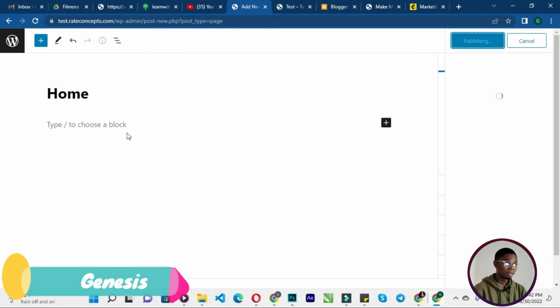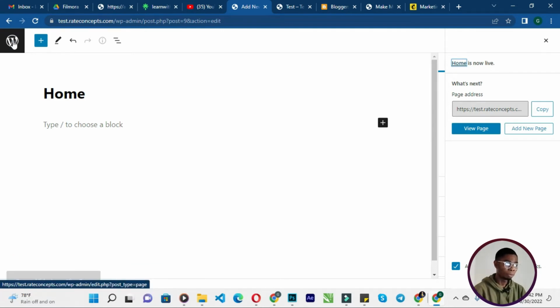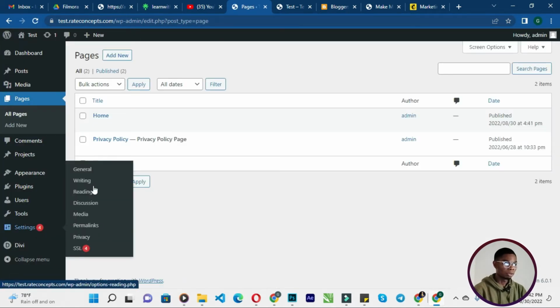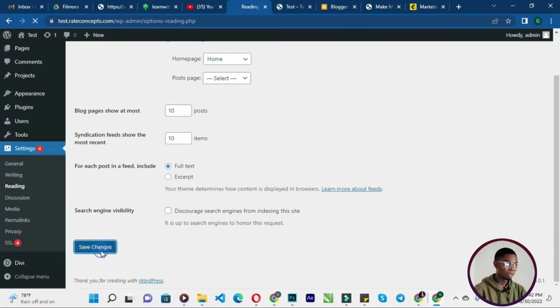I'll talk about this interface in case you are not used to it, or you prefer the old one. I'll show you how to navigate back to the old one. I've created this home page now, so I'll come back home. My internet is kind of slow today, so I'll go to settings now, come to reading, change to static, select home, then click save.